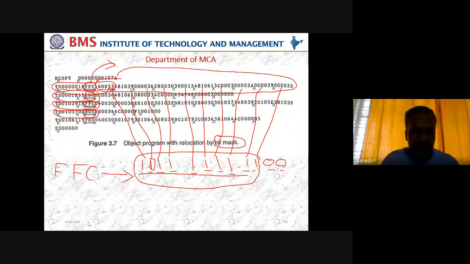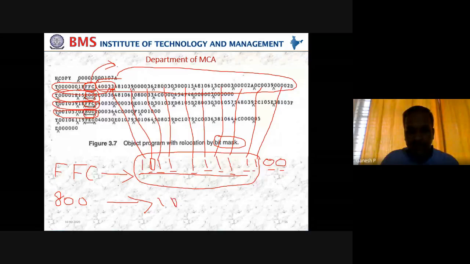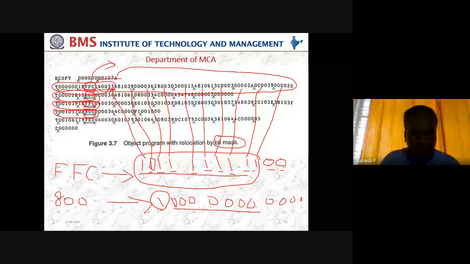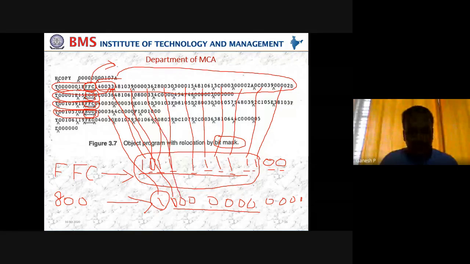Take another one. Somewhere it is written 800. What is 800? 800 means 1 0 0 0 0 0 0 0 0 0 0 0. In this, only one instruction requires relocation, all others are 0. That means this 1 corresponds to this, 0 corresponds to this, 0 corresponds to this. So out of these 3 instructions, only one requires relocation modification, the remaining 2 do not.